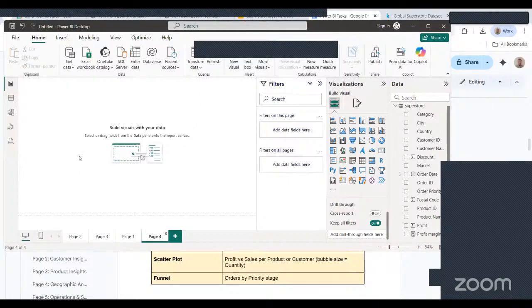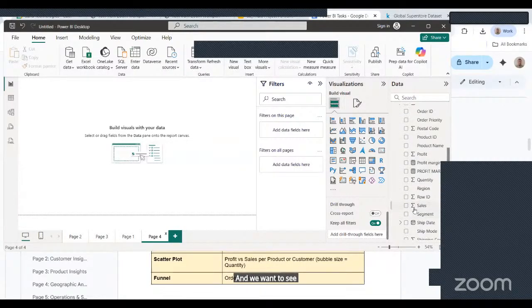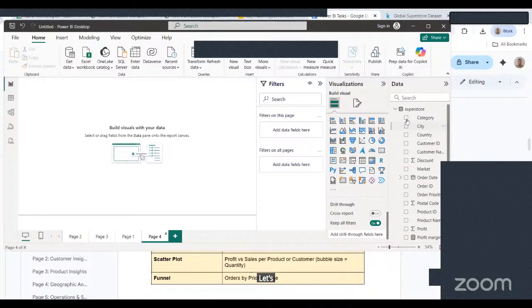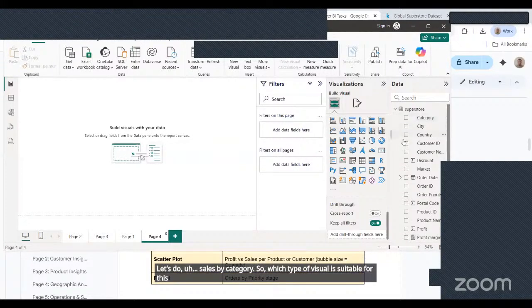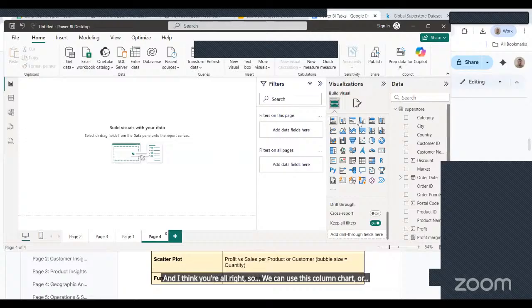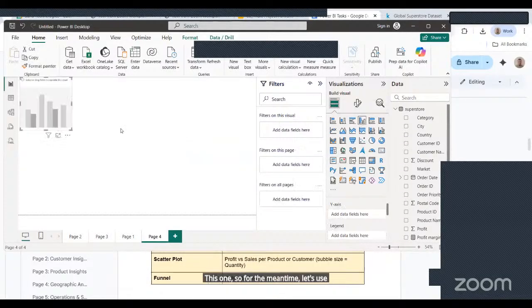So who can tell me? Now we have category here. And we want to see sales by category or profit by category. Let's do sales by category. So which type of visual is suitable for this? Or even before I close, they are saying bar chart. And I think you are all right. So we can use this column chart or this one. So for the meantime, let's use this.